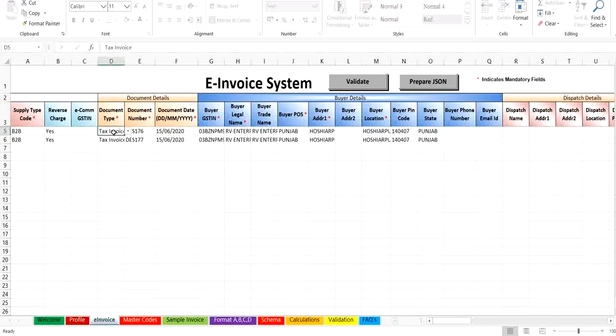In the document details, select the document type from the drop-down as invoice, credit note, or debit note, as per the document in hand, and enter the document number and document date. Document number should not start with 0, and you should ensure that a unique invoice number is generated for the financial year for each invoice.